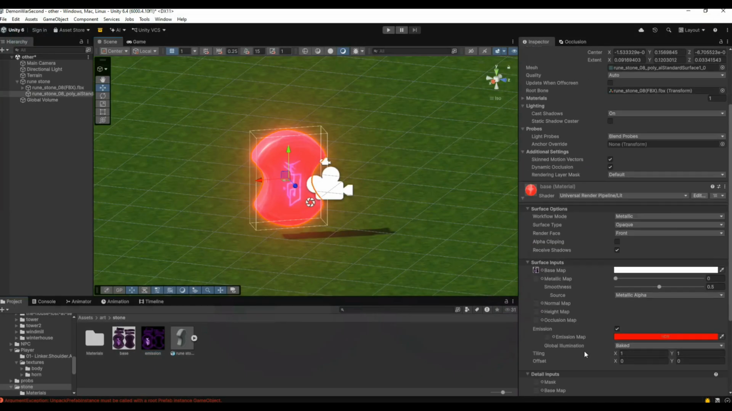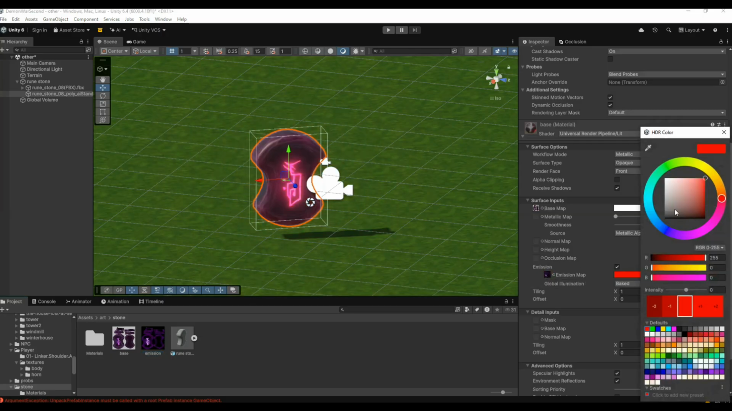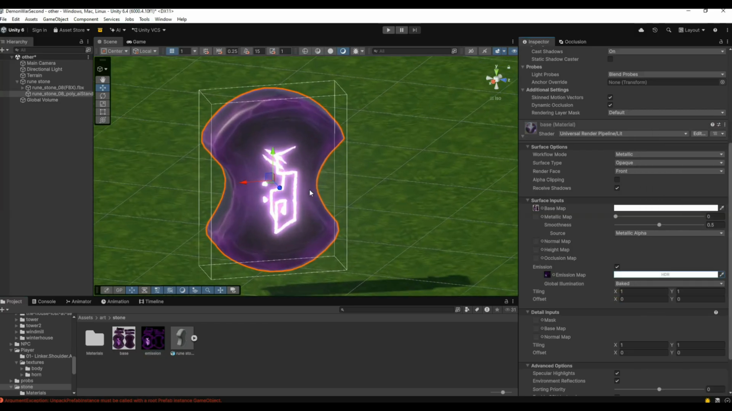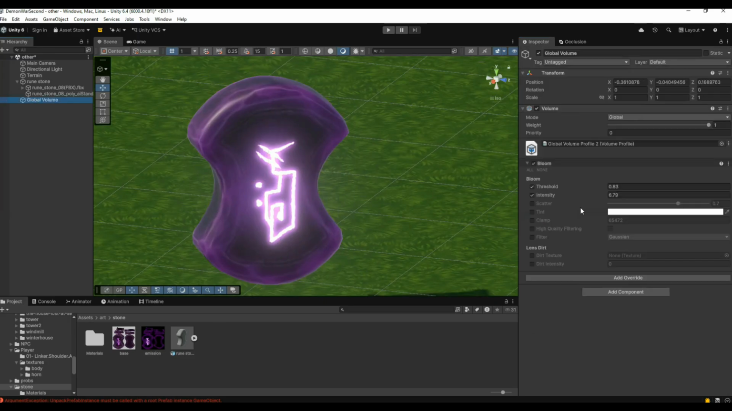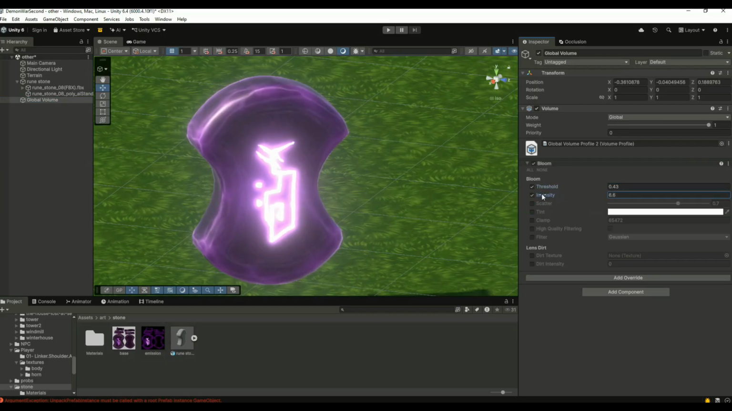Go here, and in emission, make sure it is checked, and then add your emission texture. And by default it is black, so make it, for example, white, and it gives this true color that is in the texture. And you see that not here, but only this part is shining.